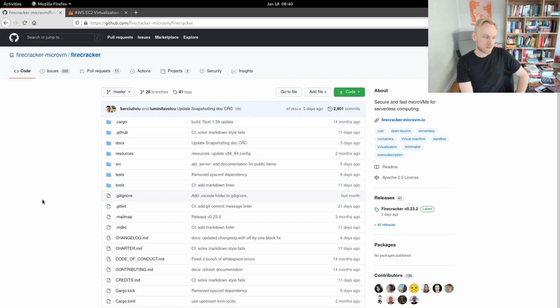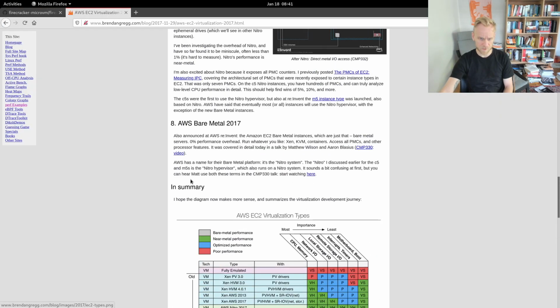Virtualization is the illusion given to an operating system that it is the only operating system running on a piece of hardware. So it's like the process abstraction, except now embodied entirely for an operating system. And there's many different types of virtualization. There's fully emulated virtualization. I'll give a link to the Brendan Gregg article at the end, in the description of this video.